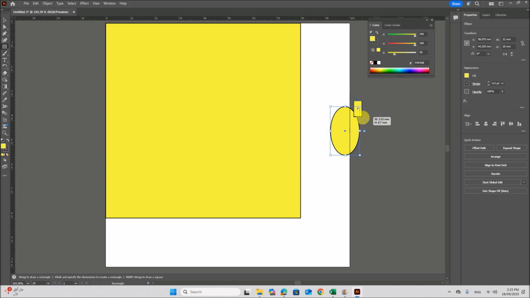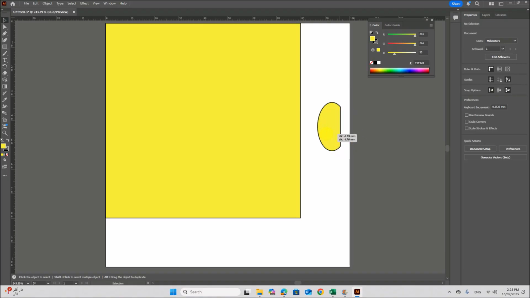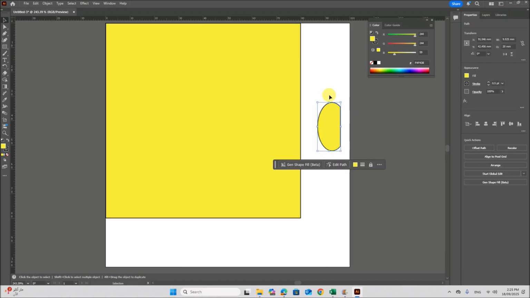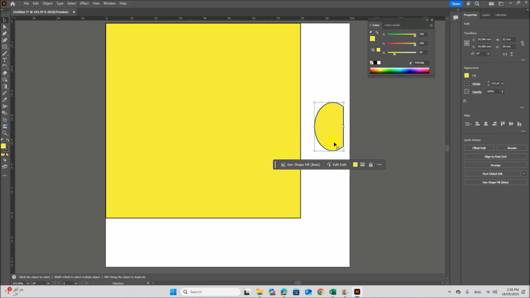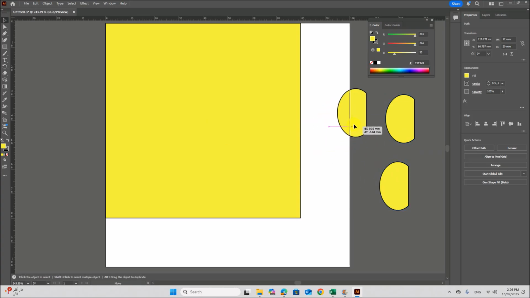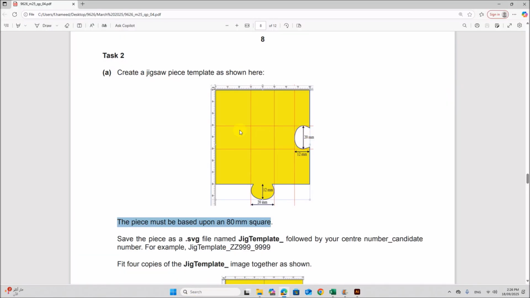I'll use a rectangle. Now go to Pathfinder and use minus so that we get the piece this way, and its height is 20. Let's set the width to 12 again. Keep another copy of it. So here it has to be placed at this line.